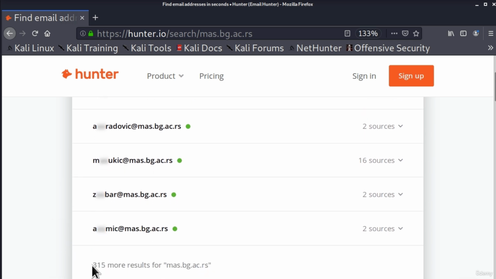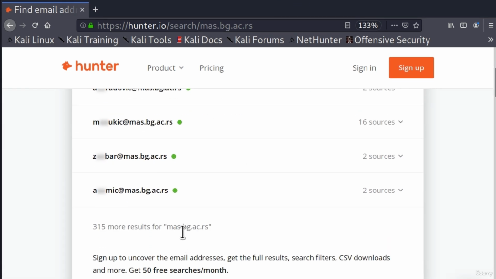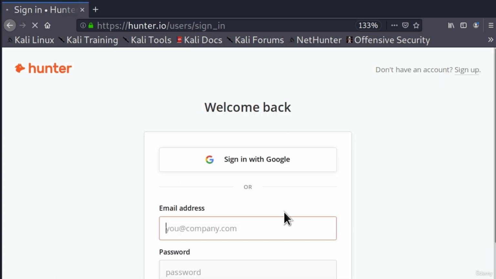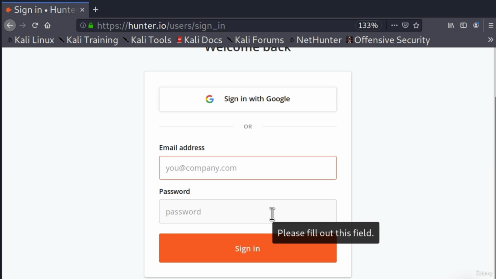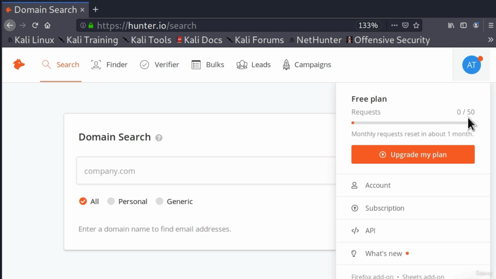And down here it also tells you how many results it managed to gather. It managed to gather 315 more results besides these 5 emails, and those results will be available if you get a paid account. With a free account, however, let me show you what a free account looks like. If I go to sign in, and I sign into my account, you just go and create an account right here and sign into your free account. Once you create an account, you should have about 50 searches per month with the free account, as it says right here. So we got 0 out of 50, and these monthly requests reset in about 1 month.